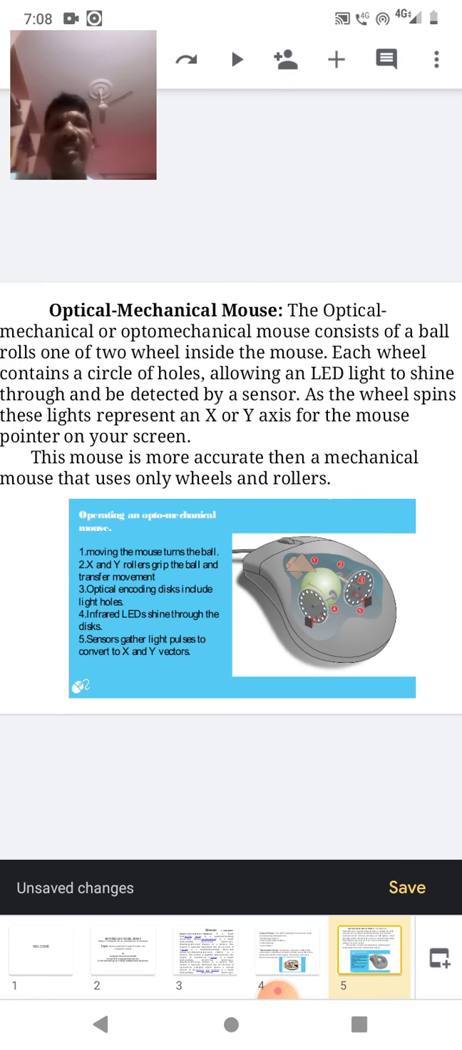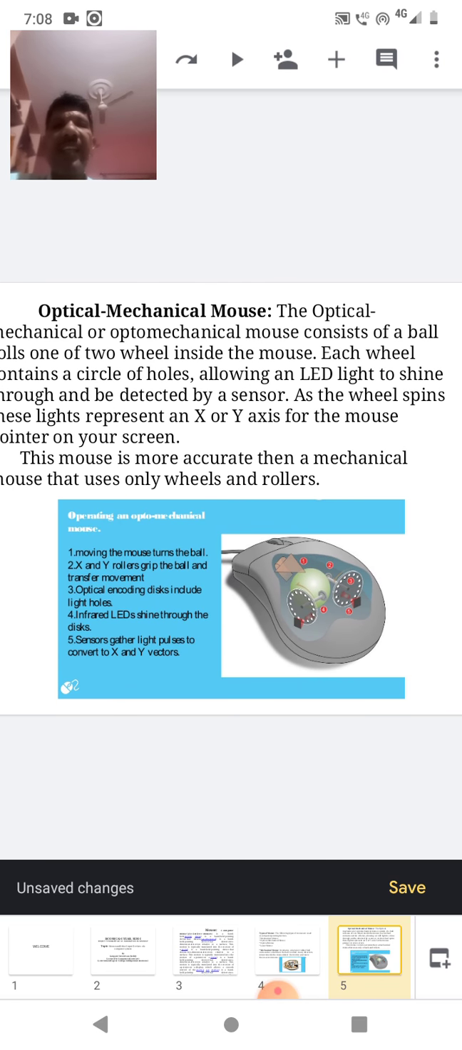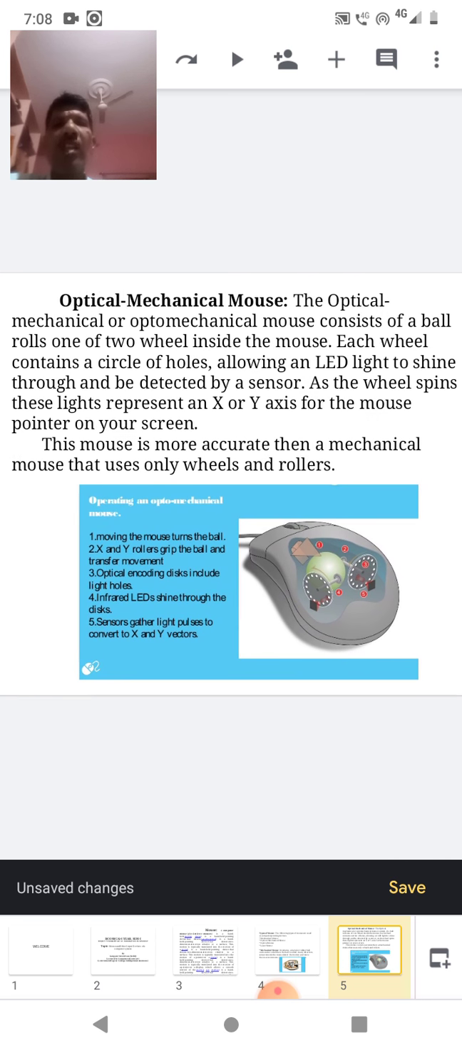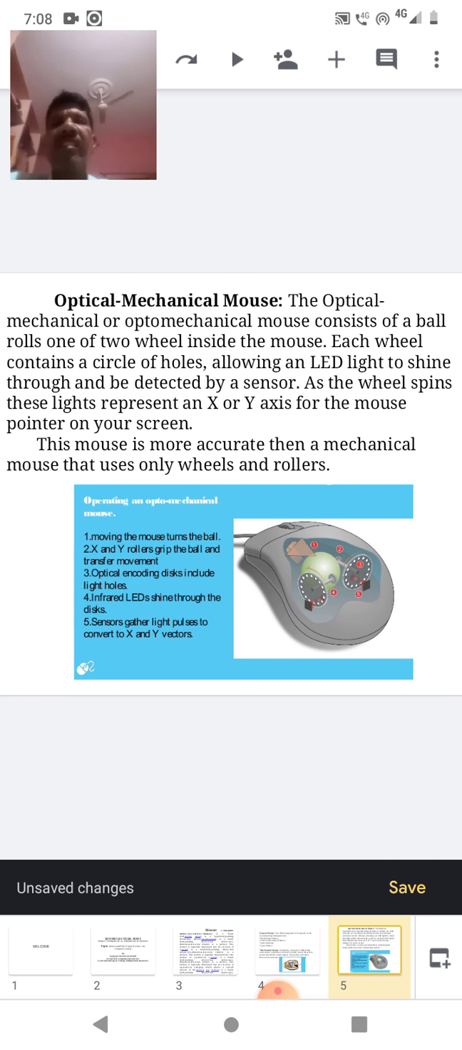Generally, the screen is treated as a two-dimensional system. One represents the x-axis and the second represents the y-axis. Both axes represent the entire surface in the form of points, each point having coordinates. Based on such coordinates, the mouse can work. That is the optical mechanical mouse.